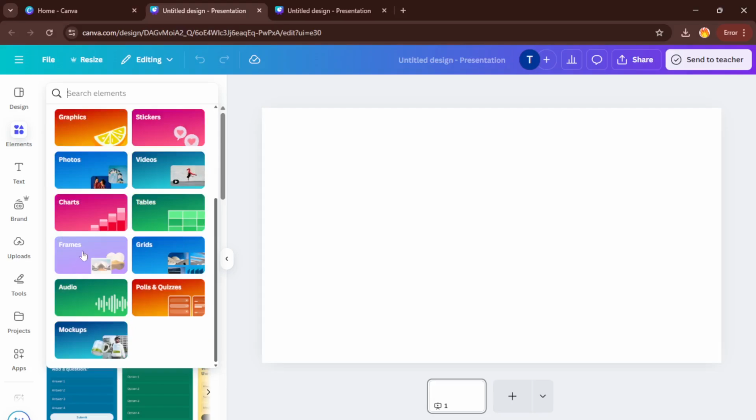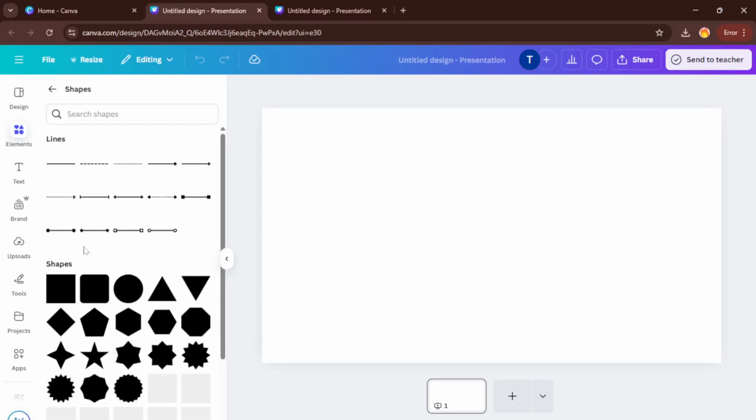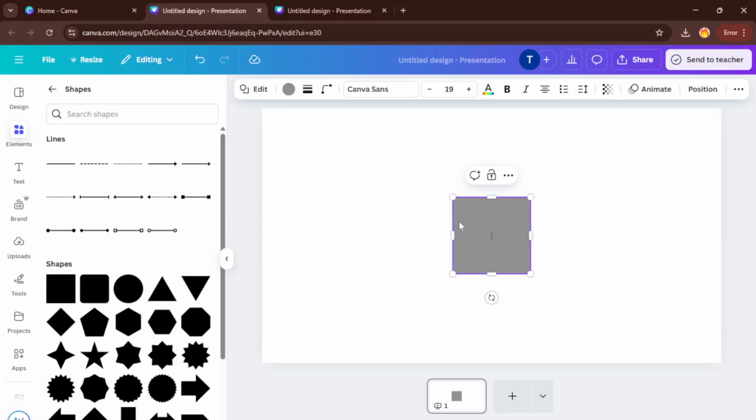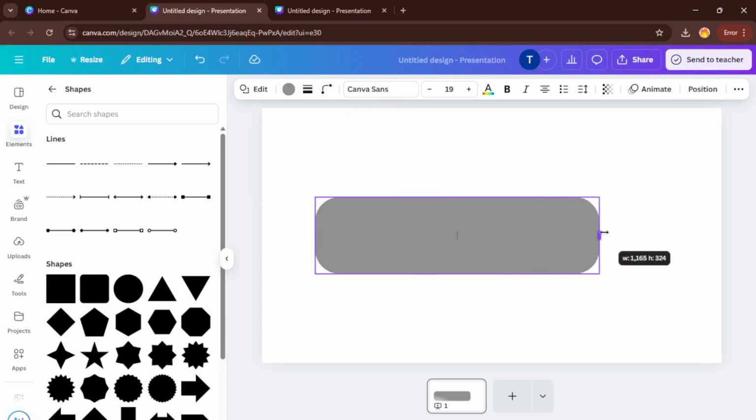Next, we're building the progress bar base. Head over to Elements, find a rectangular shape, and drag it out onto your canvas. Here's the secret for that polished look. Round the corners all the way up to 100. This will give your progress bar a friendly, modern vibe that looks super professional. Imagine it like a battery indicator. It's way more inviting when it looks nice and smooth, not sharp or boxy.